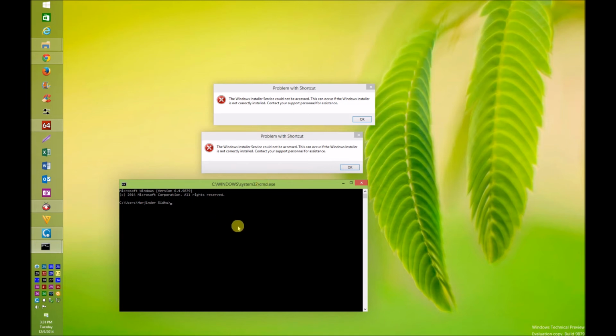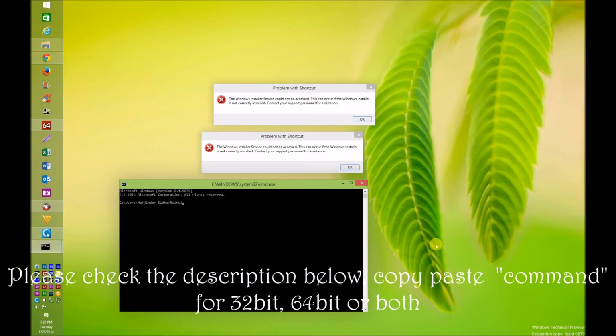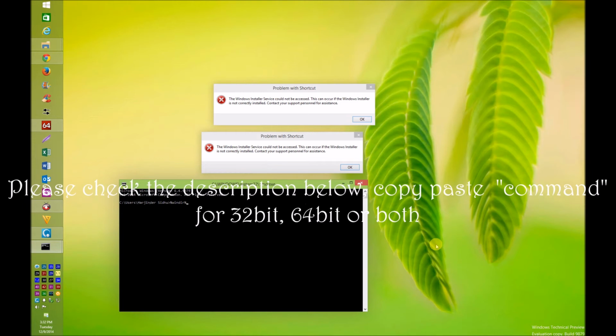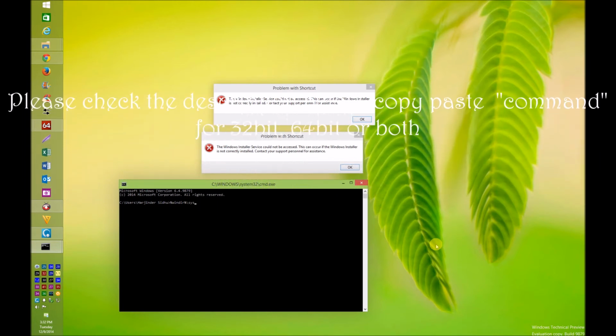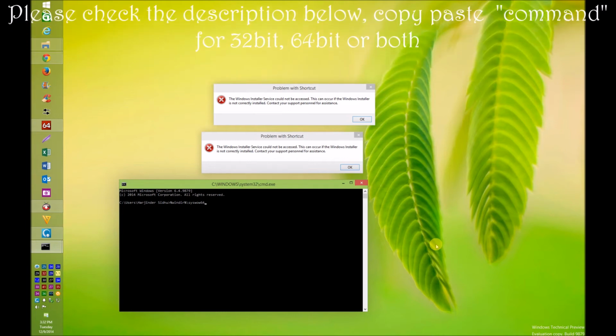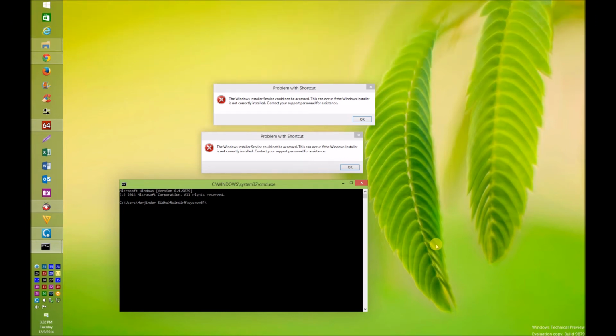Once you're here, you need to write down the command. In order for you, please visit my info underneath and just copy and paste these commands, and you will eliminate this problem. %windir%/system32/msiexec.exe /unregister. Once you do this, you hit enter.